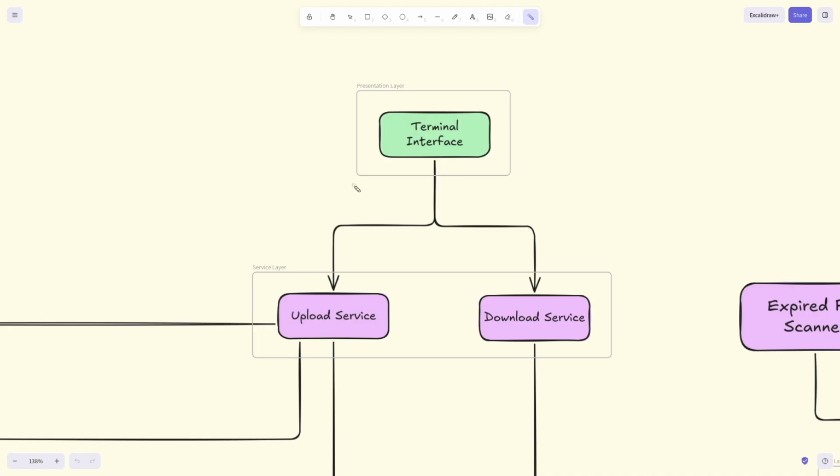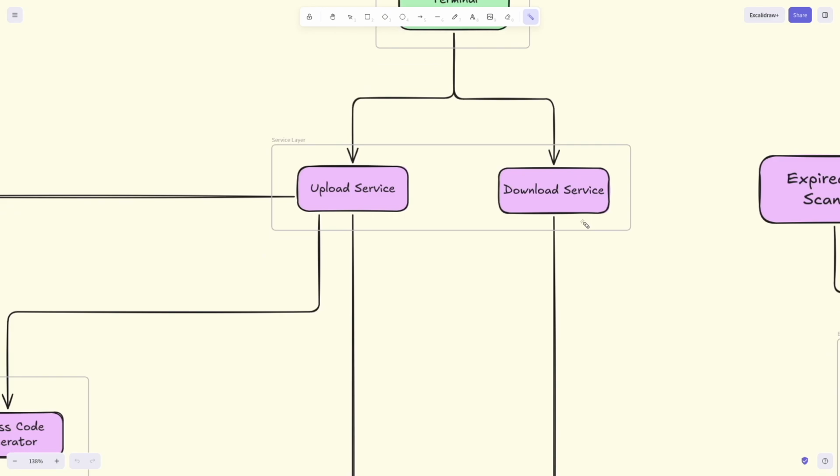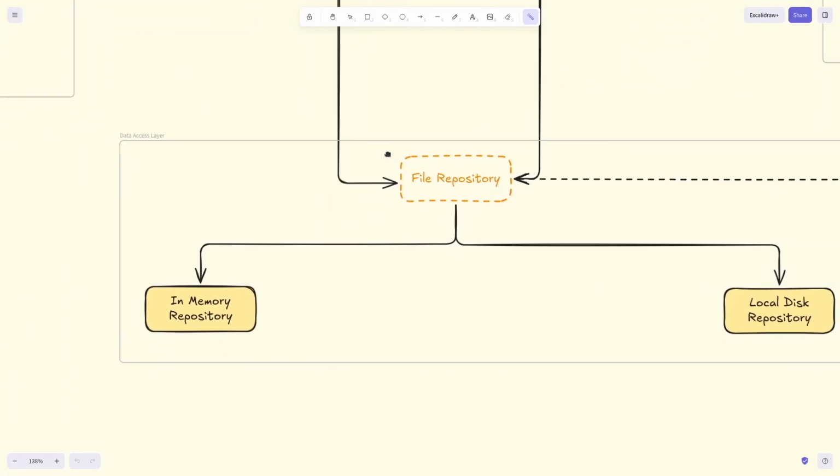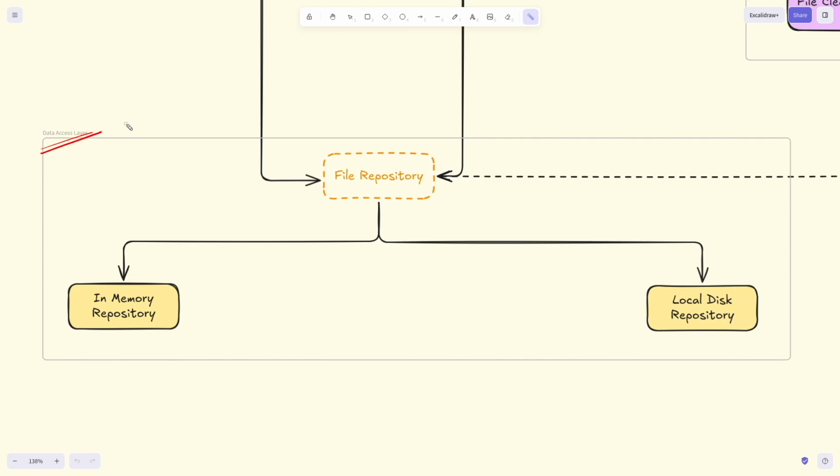The service layer contains the upload service and the download service, so we have two different services. Both of them work like a coordinator. They are not going to perform the tasks by themselves. They are going to pass the input to lower level components and get the job done, so they behave just like a coordinator. So this is the service layer, and then we have the data access layer. This data access layer is for saving and retrieving the file.